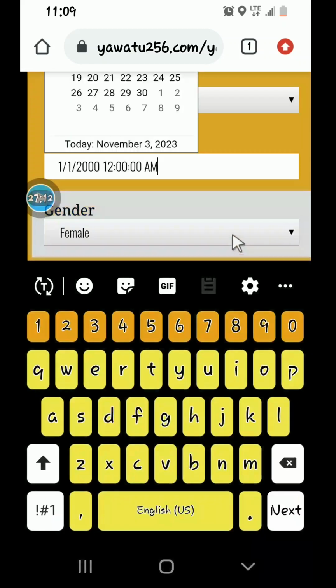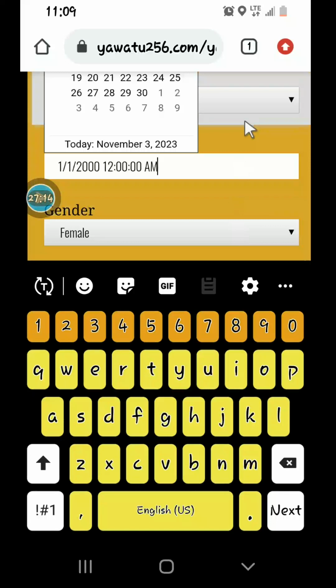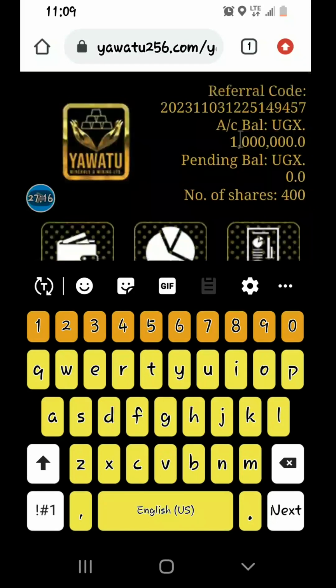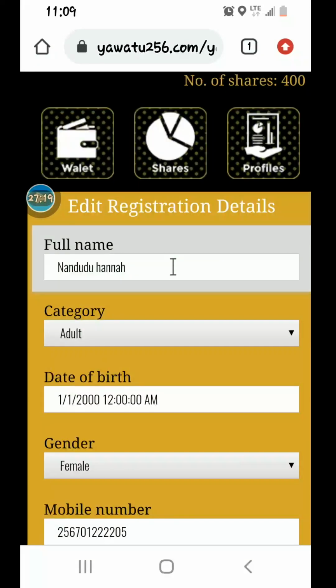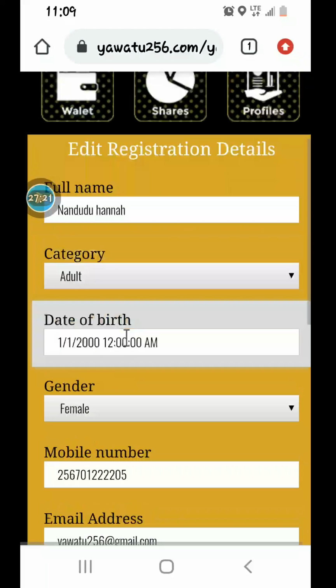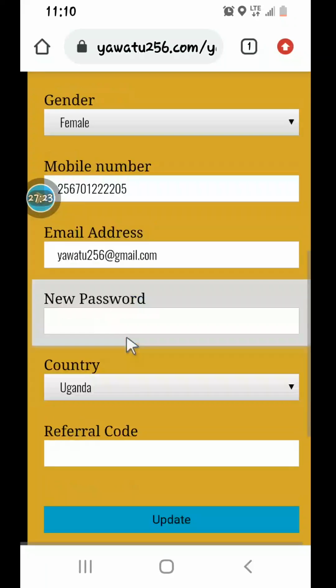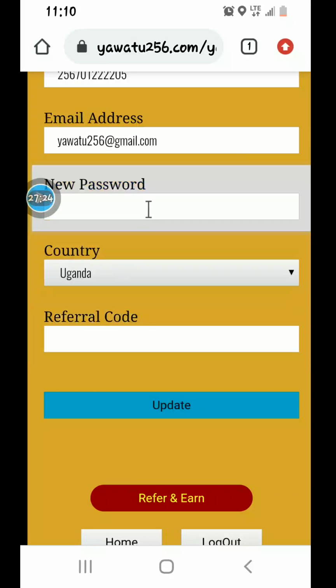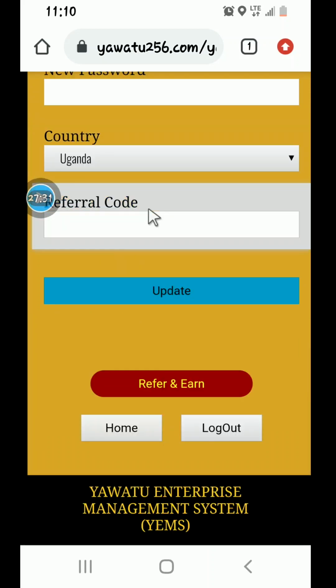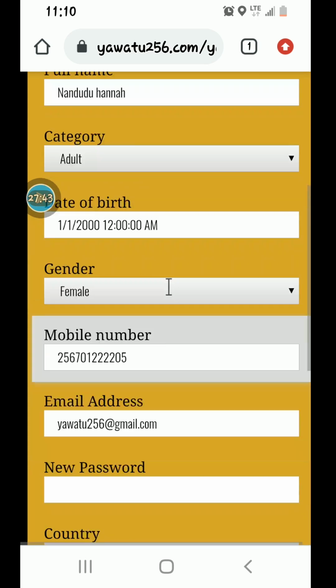So you can edit your registration details from here. You can edit your name, category, and at the end of it all, you can also edit your password. From the same page, you put in a new password, and after that you can also fill in the referral. In case you forgot to enter your referral, you can enter it from here, and you click update and it will update those records.